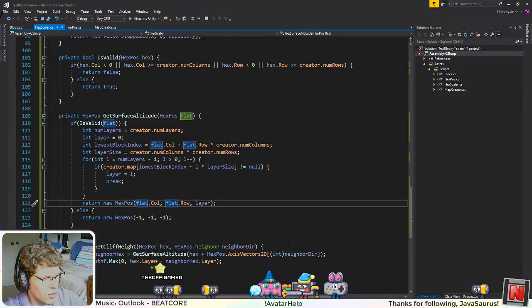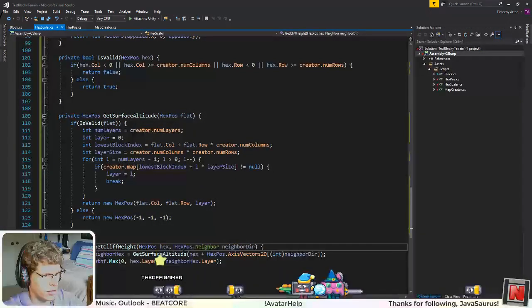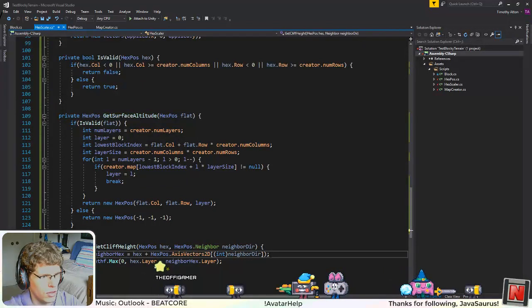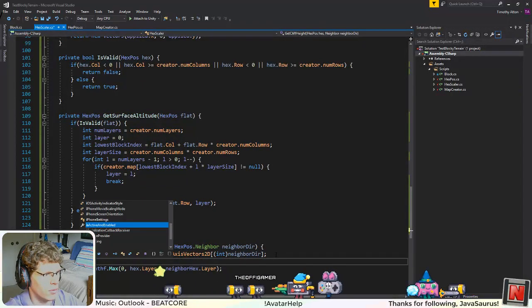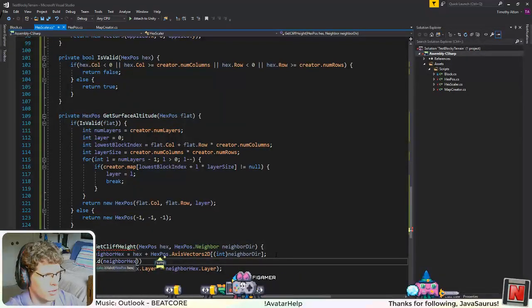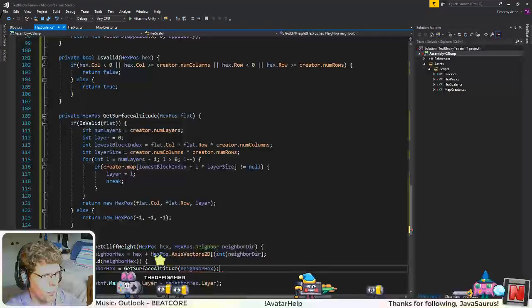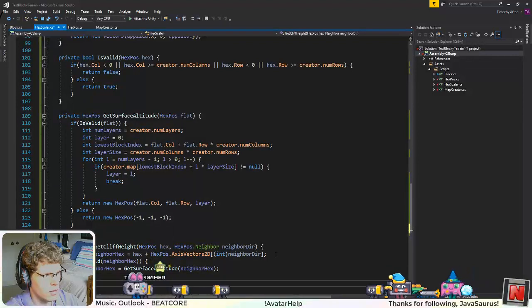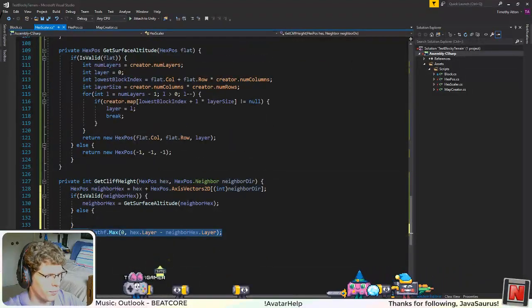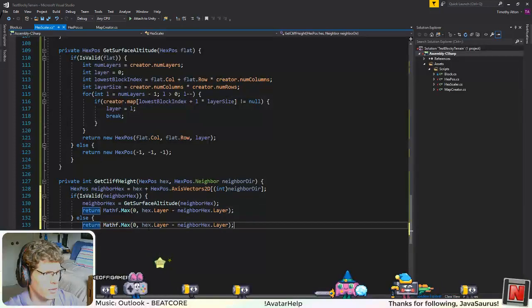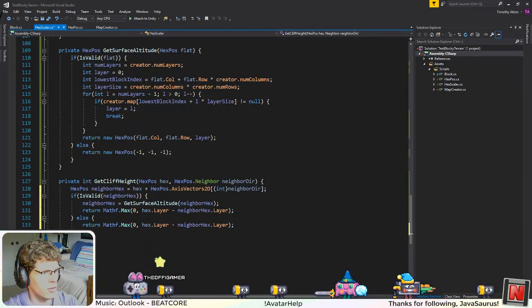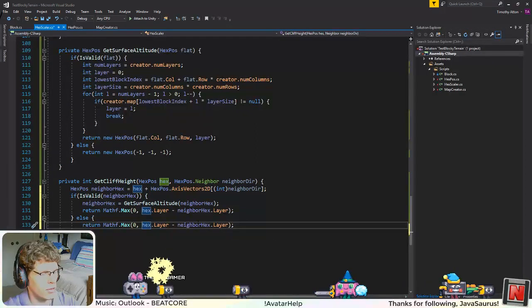So really what I should do, let's see. I can't get this just yet, but I need to see if my neighbor is invalid. So if is valid, neighbor hex, then I'd set that to get surface altitude. But otherwise, I would just say the cliff height is my layer plus 1, because if we're at layer 0, the cliff height would be 1. I'll just do that.